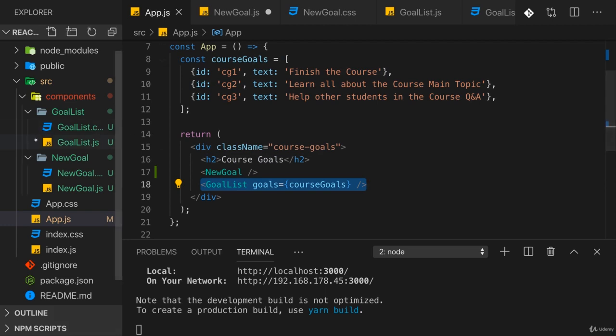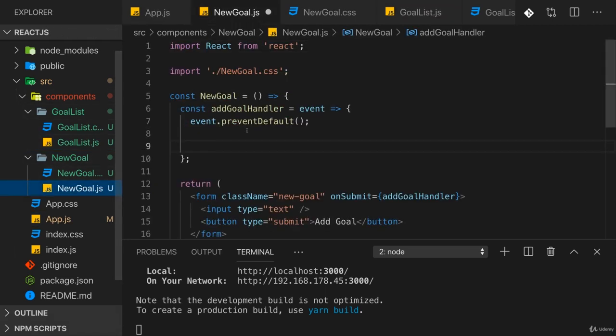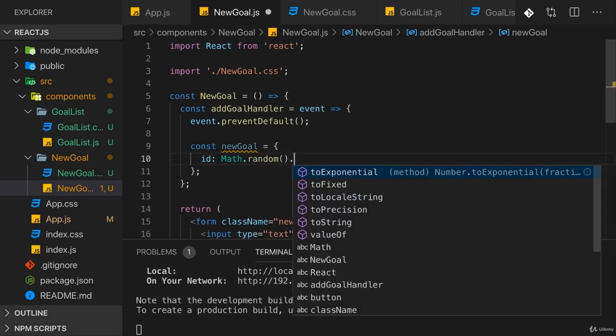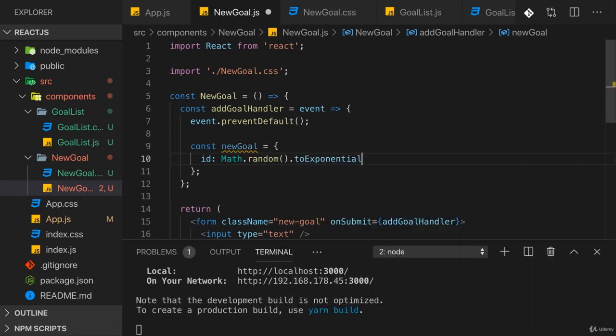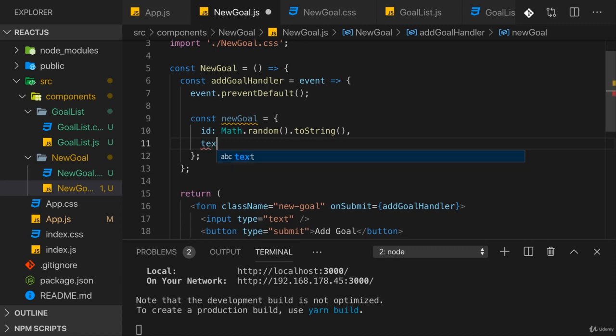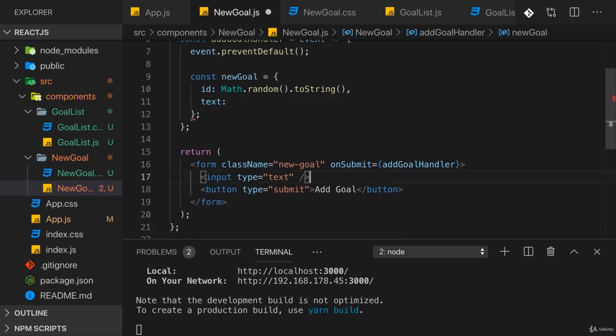Now, step by step. We can create a new dummy goal, of course, in that add goal handler by adding a new goal constant here, which is a JavaScript object. The ID here could be a random number with math random. This, of course, is not really a unique ID, but it's good enough, and I'll convert it to a string. It's good enough for our demo application here, I mean. And then the text here later will be the text the user entered here. For now, just some dummy text, my new goal.